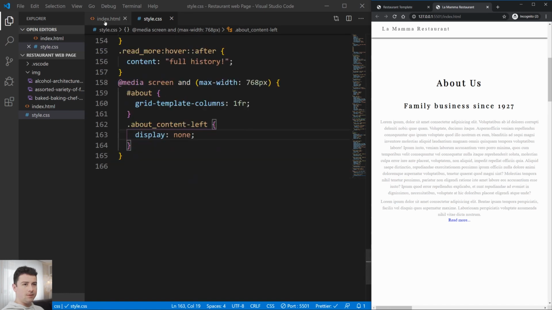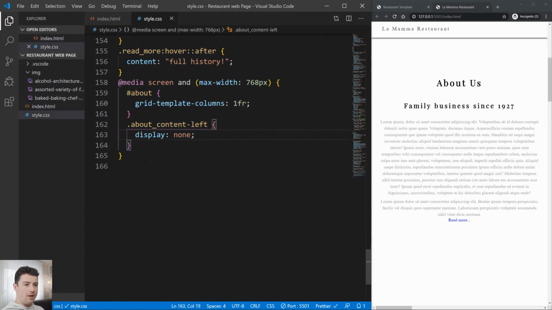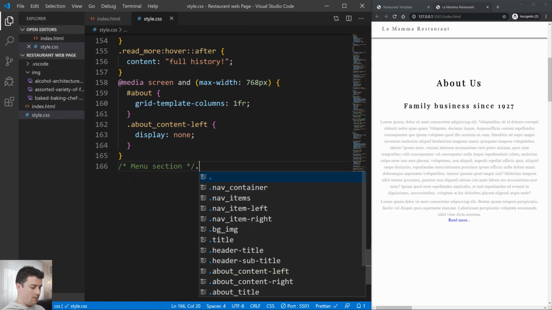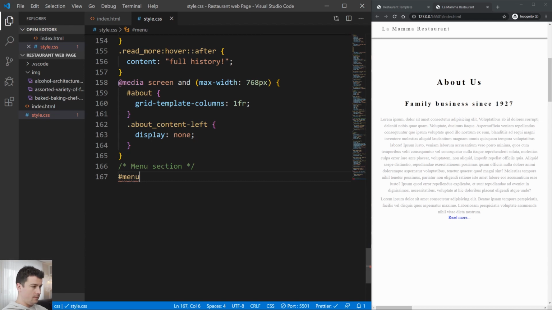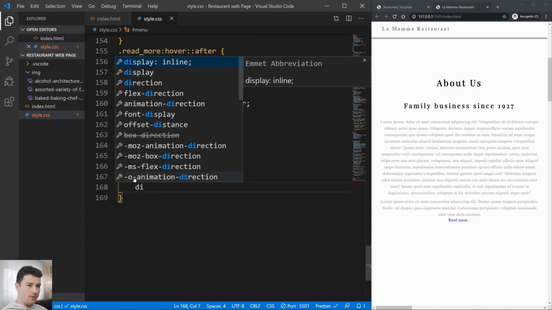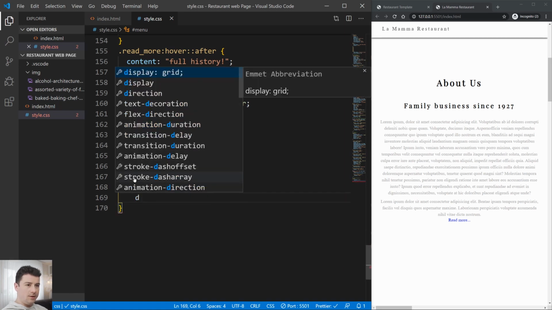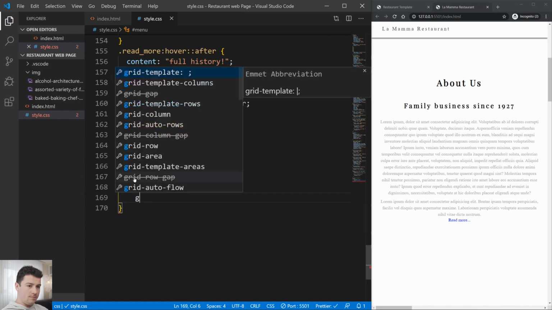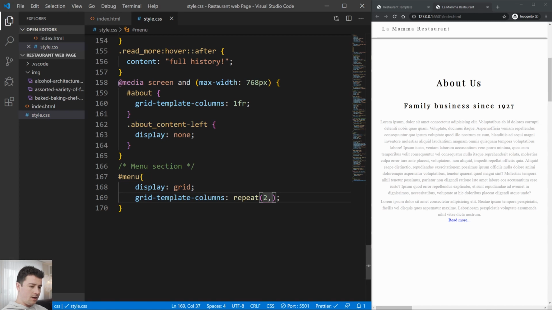Okay, next up is the menu section of the page. So this one right here. Now let's take our ID of menu. And actually, let me put in a comment, menu section. Take the ID of menu. And we'll display this also as grid. And we'll assign it a grid template column of, again, repeat 2 times 1FR. 2 times 1 fractions of a page.